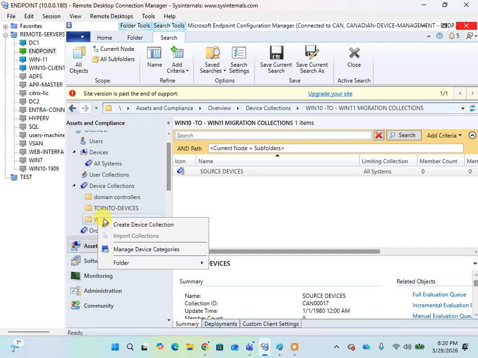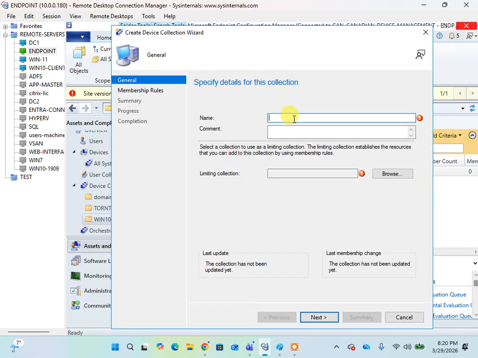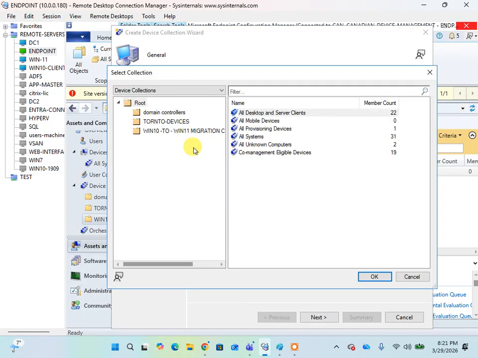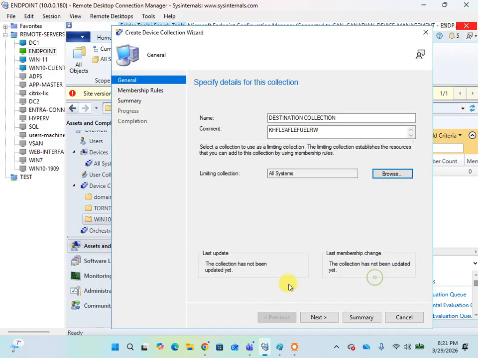Now in the same folder, you will create another collection that will be destination, target, whatever your company says, all right? I kept the same name for it too, and just do whatever you want to, description, comment, write whatever you want to write. All right, so this is next.